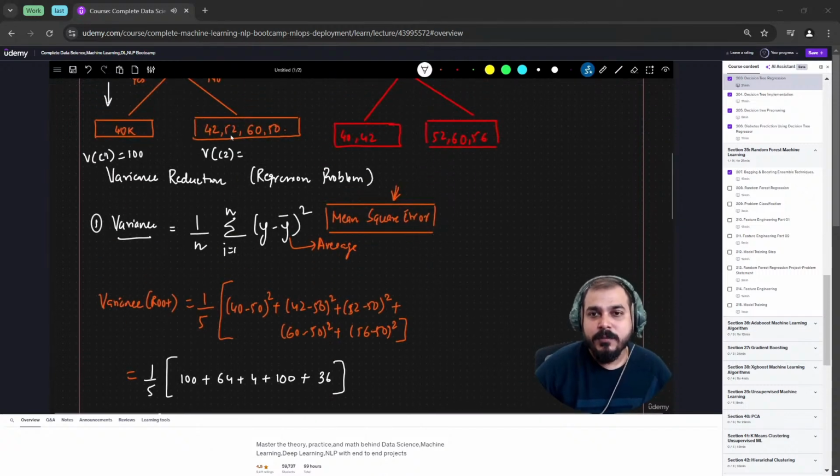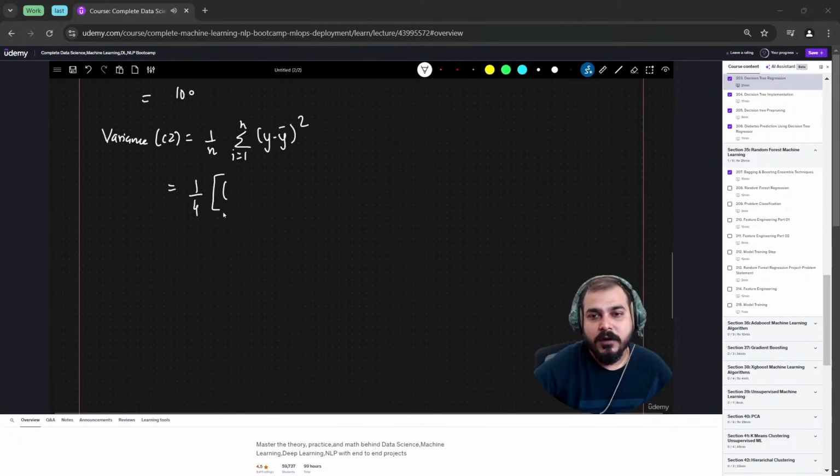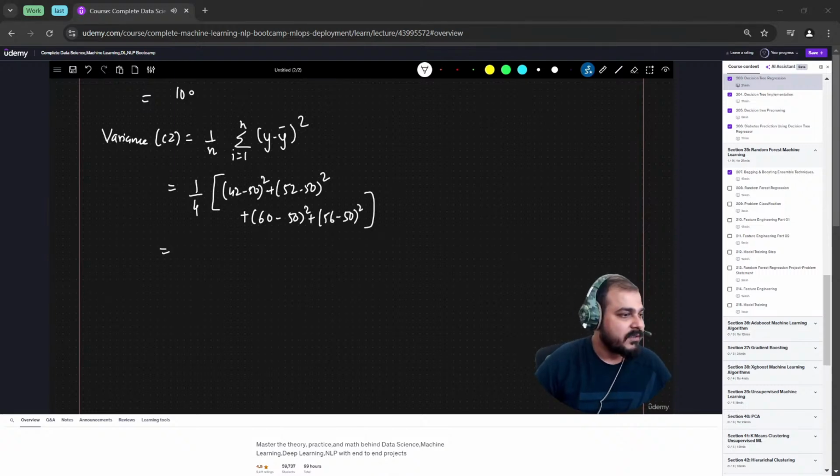First number is 42. 42 minus 50 whole square, 52 minus 50 whole square. So I'm just going to write 42 minus 50 whole square plus 52 minus 50 whole square plus 60 minus 50 whole square plus 56 minus 50 whole square. So you just go ahead and compute this, and obviously I'm directly seeing my notes over here so that I don't want to spend much time quickly doing all those things, right?